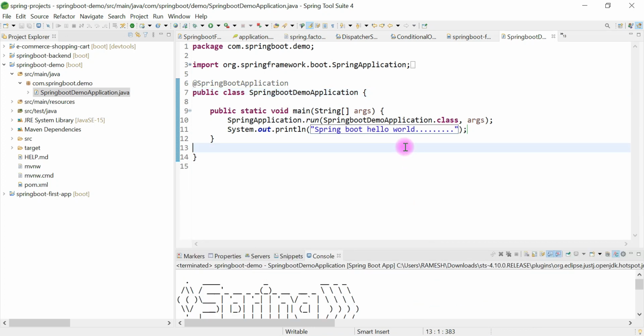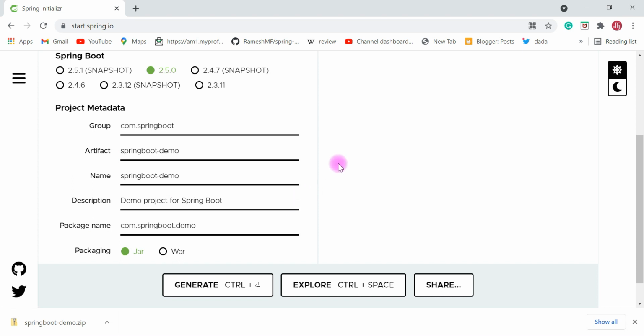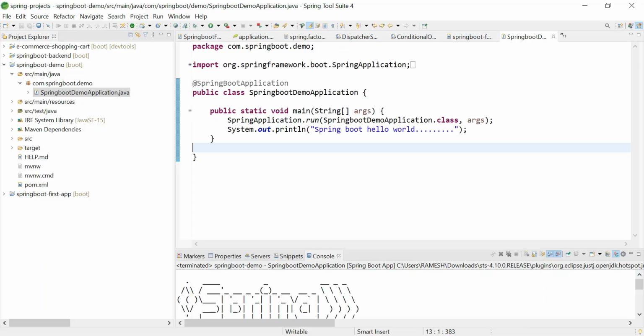So this is how we create a Spring Boot application using Spring Initializr, and we generate a Spring Boot project, and then we unzip this project, and then we import it in Eclipse or Spring Tool Suite IDE. Alright, great.